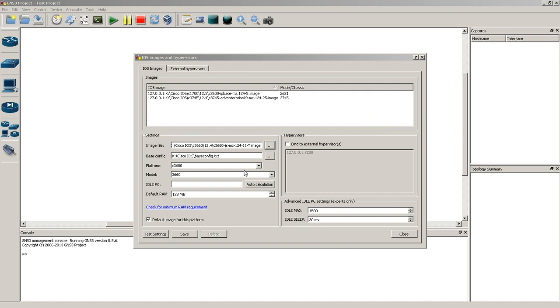Now, if your image is valid, it's going to automatically find your platform and your model. Your platform is broken down into just the overall family of the router, and then your individual models can change. Hold on. Change. There we go. This is 3660. Okay. Now, once that's configured, you're going to want to hit this auto calculation.